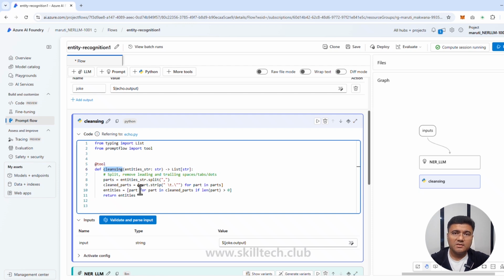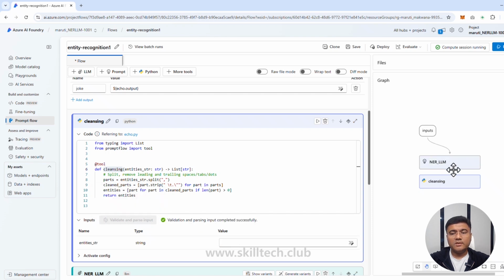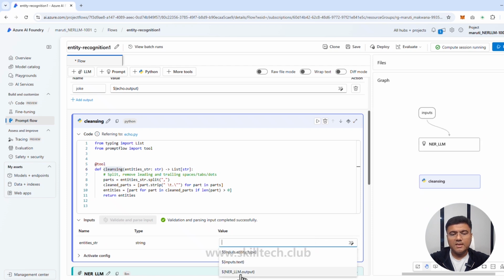It's totally customizable. If this is done, again, let me click on validate and parse input, because you can see cleansing is now not having any connection with the output on the right side. Let me link that. So I'm going to specify validate and parse input for this one. First we are configuring input. How exactly will cleansing get the input? It's going to get the input from NER LLM. Let me create some space here. These two parts we have to connect first, and then the output of cleansing will be given separately. It says validation and parsing input completed successfully. This entity string is going to be coming from where? I am going to say this entity string is going to be coming from the NER LLM output.